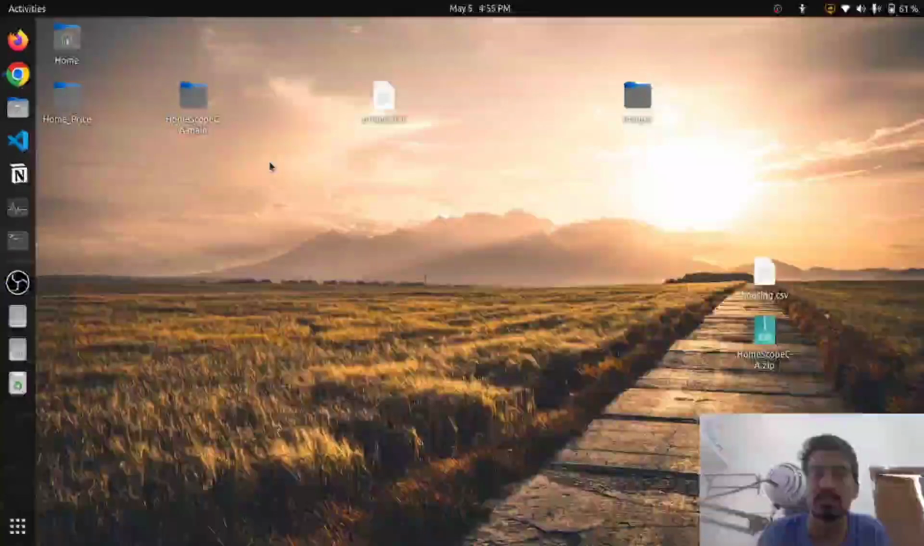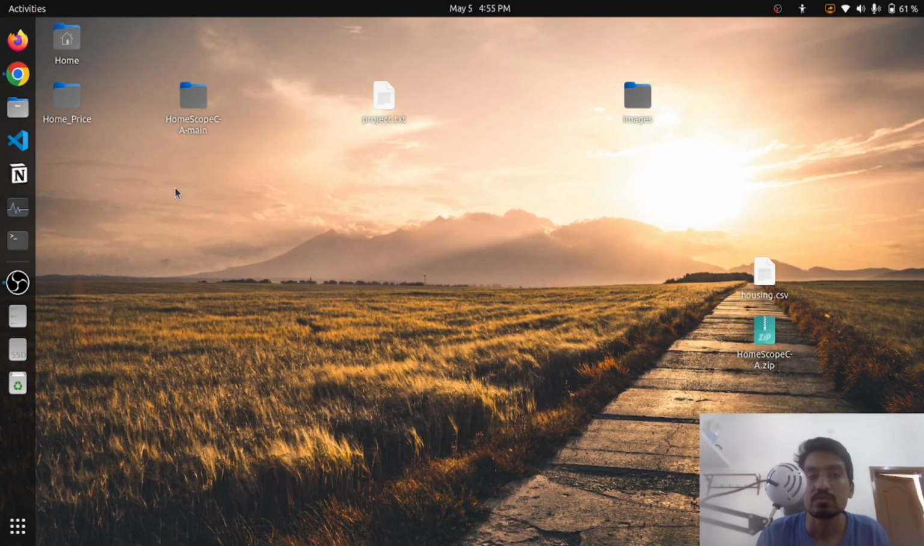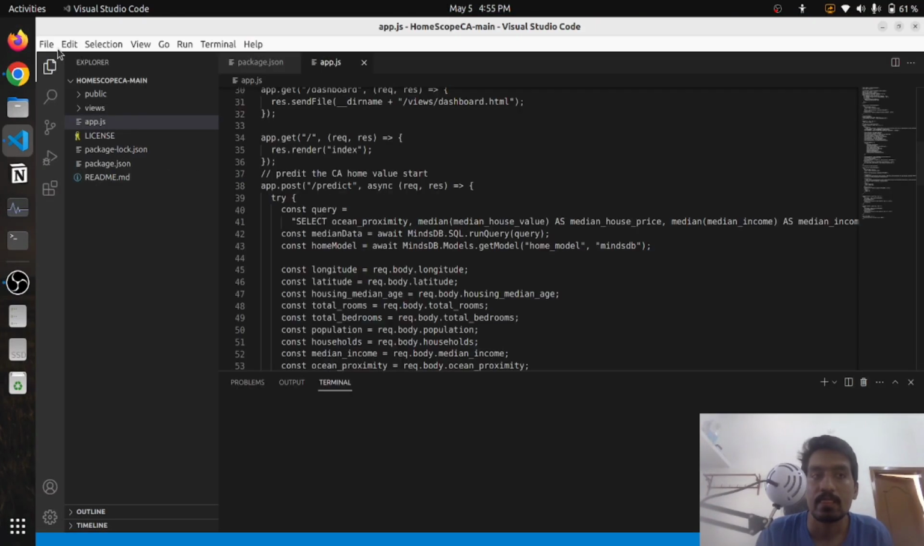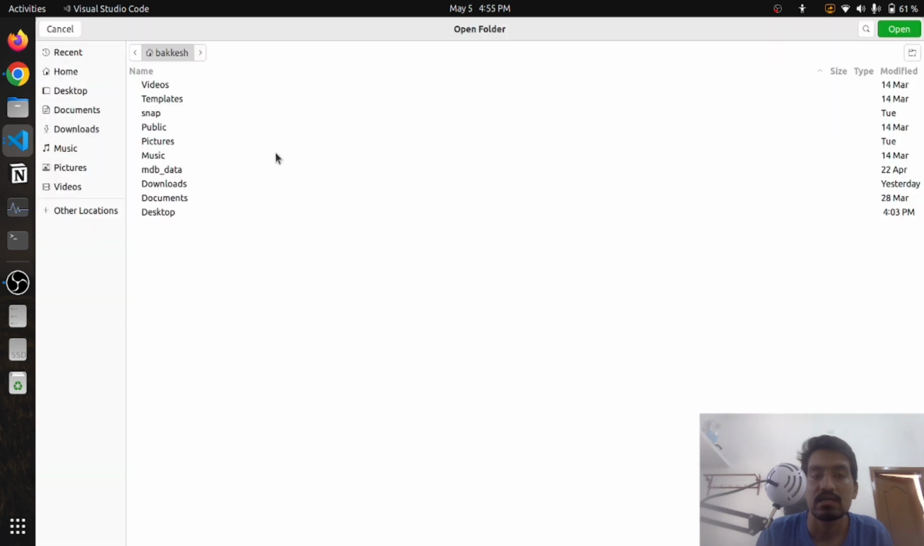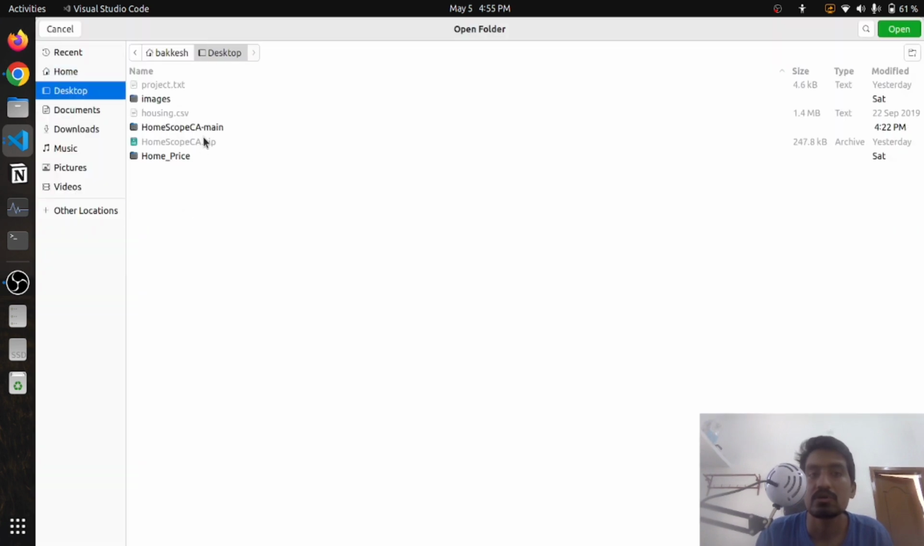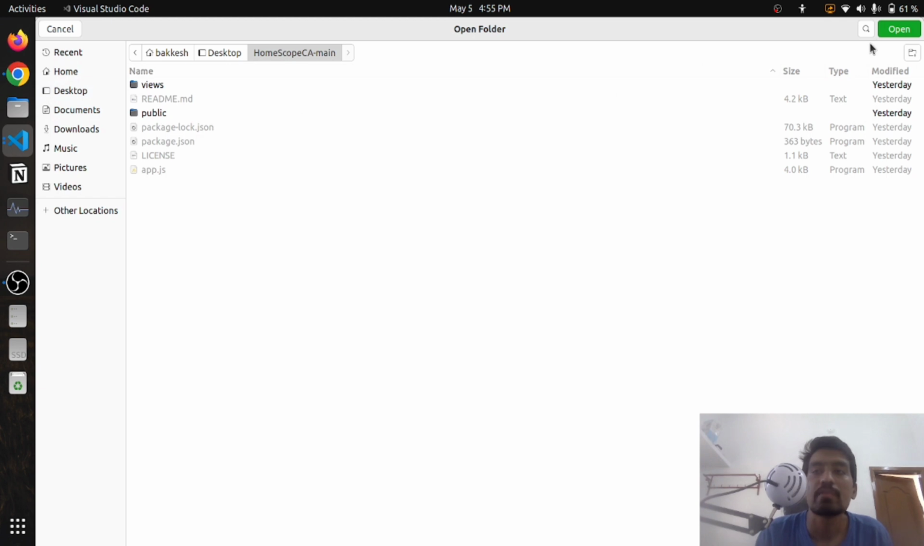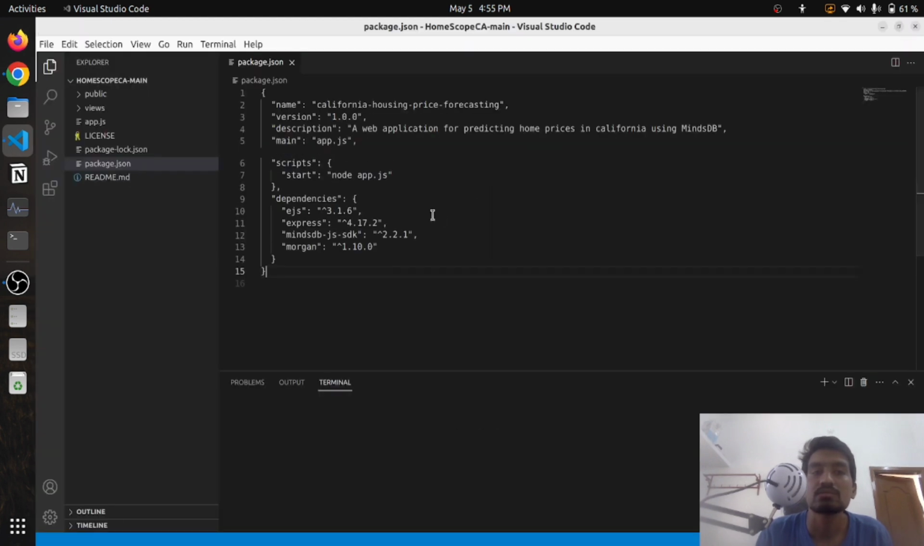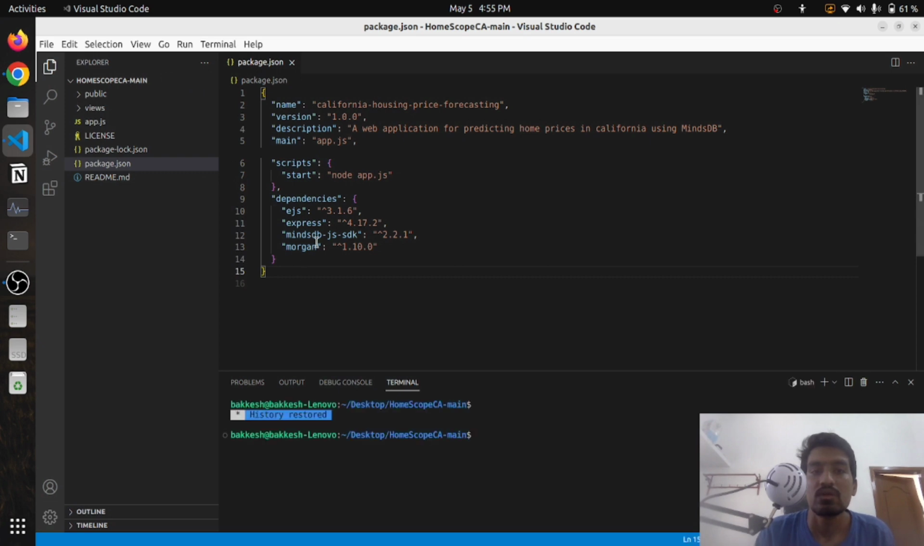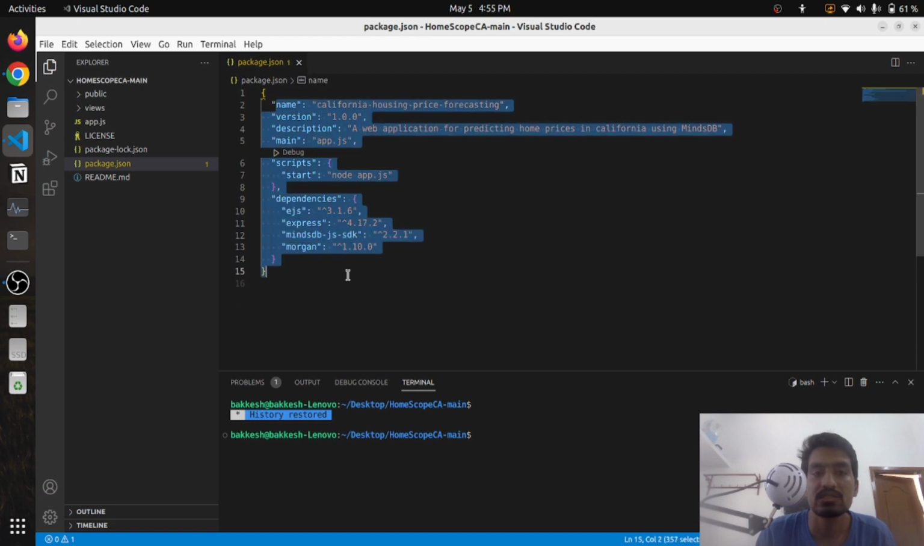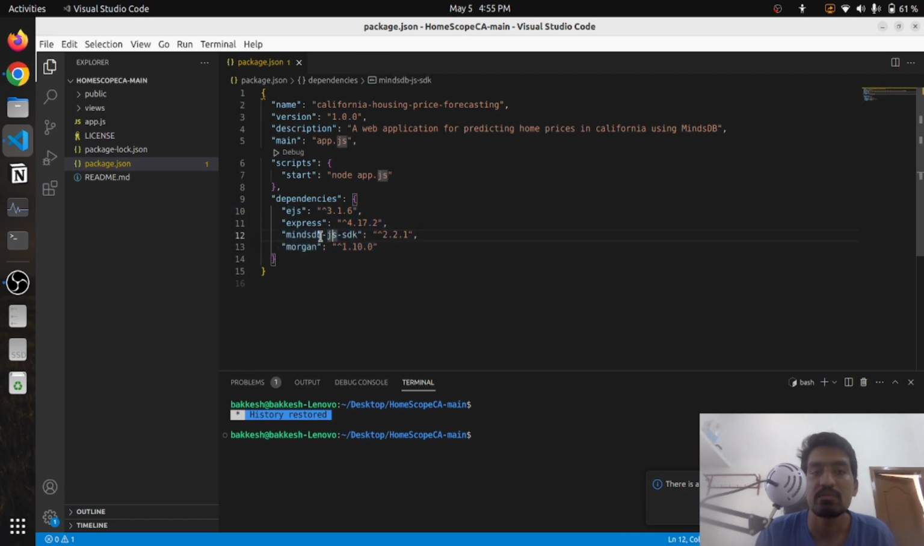So let me open this project in Visual Studio. Let me select the folder, desktop, house-scope-CA-main. I'll select open. This will open the project. As you can see in the package.json file, I have used EJS, Express and the MindsDB JS SDK, which helps us access the MindsDB server in the code itself.